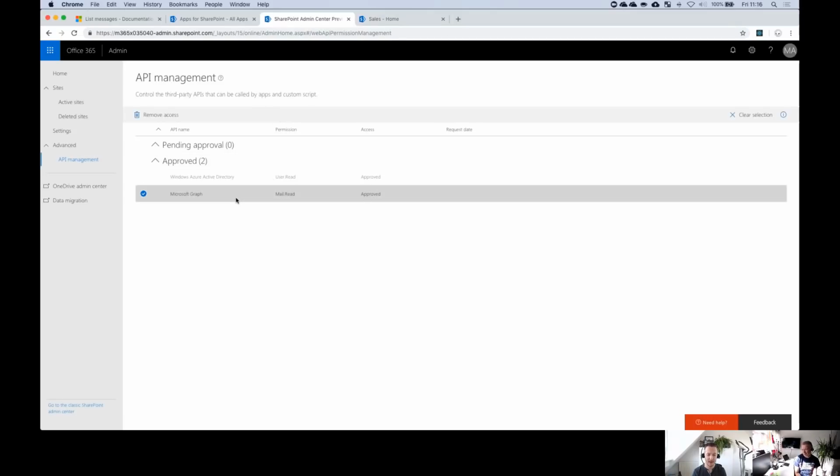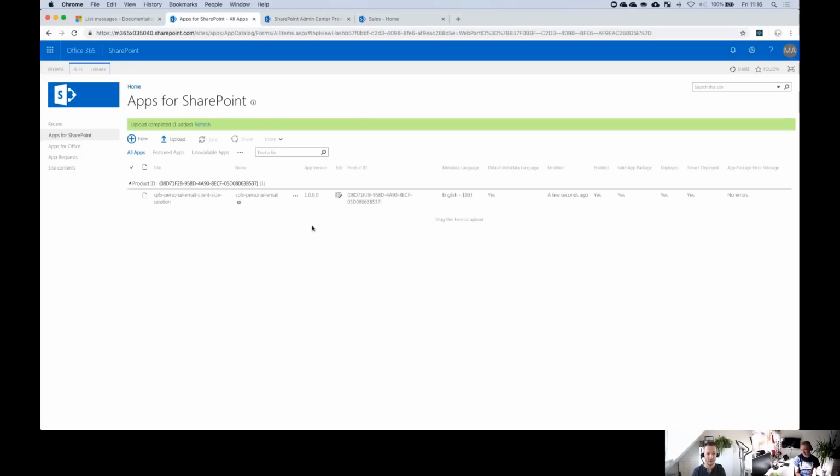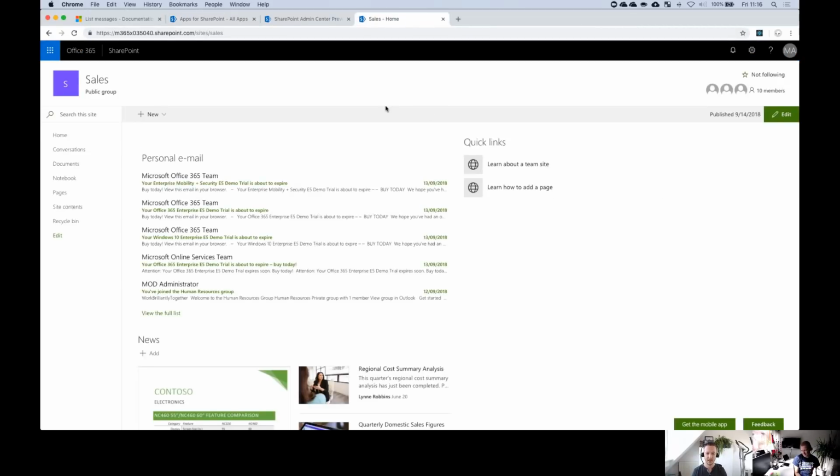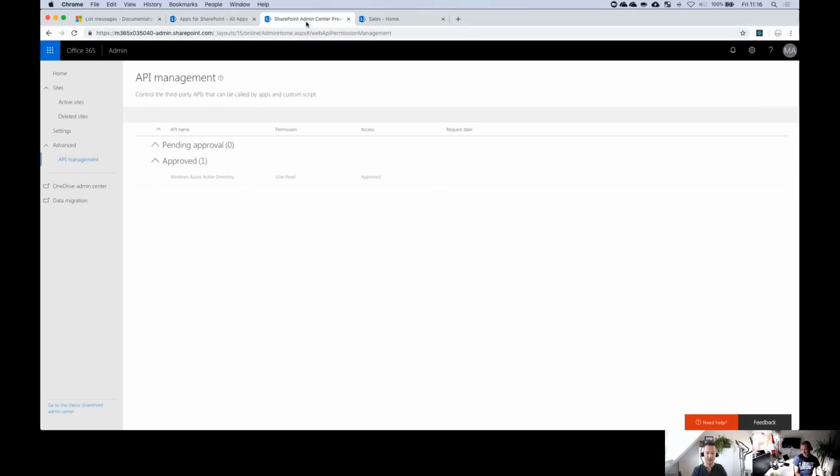this permission API, or this API permission, is not related to the package. So we can remove it here, and the package will work just fine. It will still be available in the catalog. Nothing has changed here, and you can still add the web part to the page. So at this point, they are decoupled.